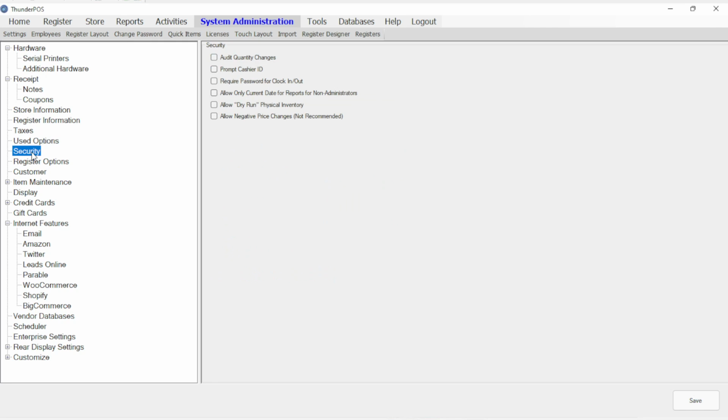Under security, we have a few settings here related to the security of the software. Audit quantity changes will make it so that when you change a quantity directly in inventory, you have to put in a reason, and it will be recorded and logged as who changed it, when, and why. And you can view that on the reports menu, and that can be used to obviously prevent loss.